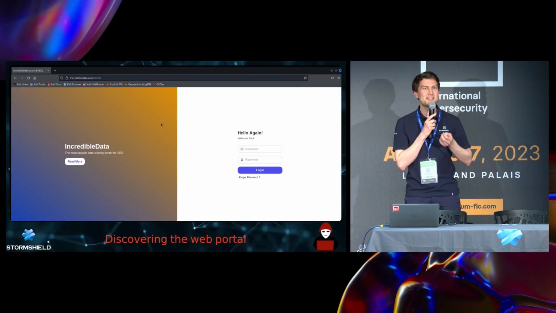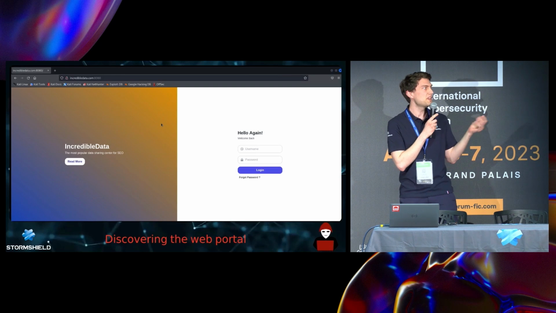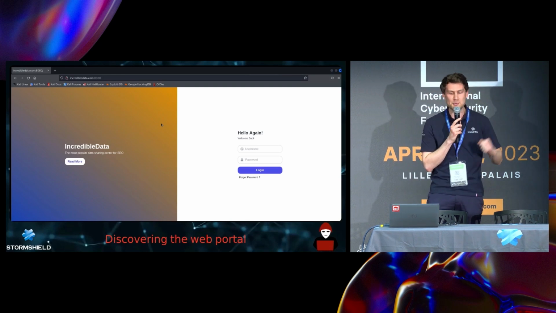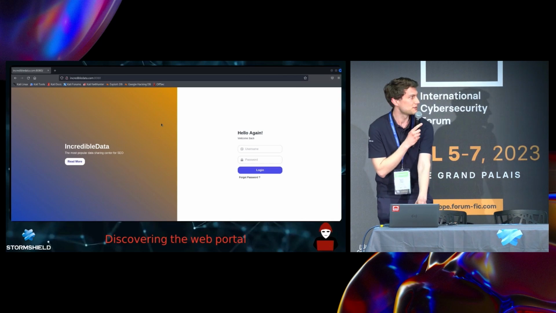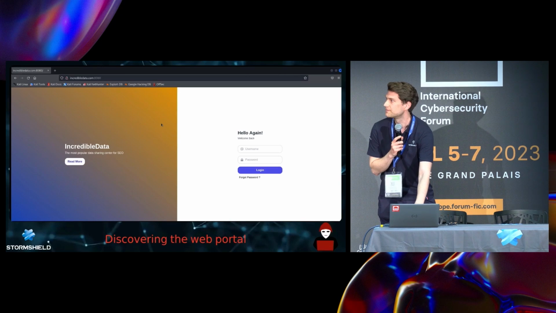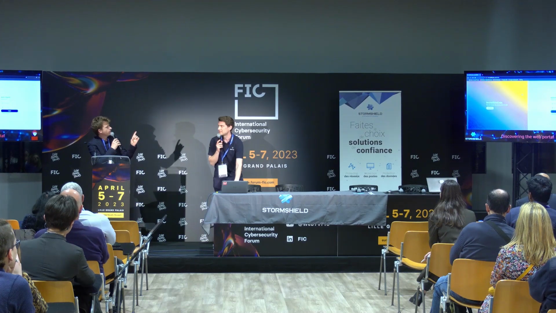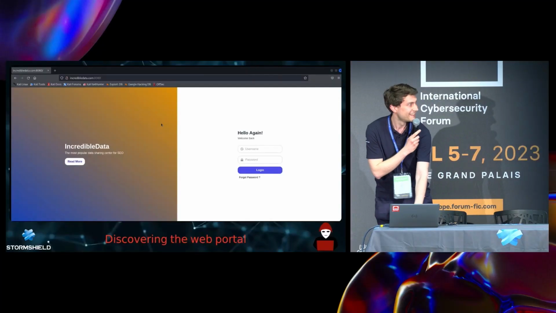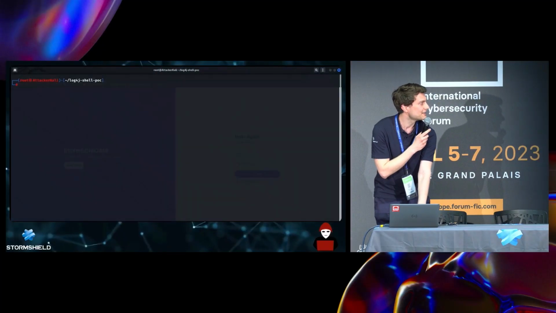The attacker was able to steal an email address of one of the employees of Incredible Data through the social networks, and he's discovering this web portal that is on the net. But you agree, Pierre-Olivier, he only copied the email address, not the account. Yes, only the email address.